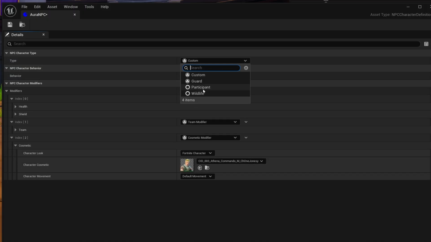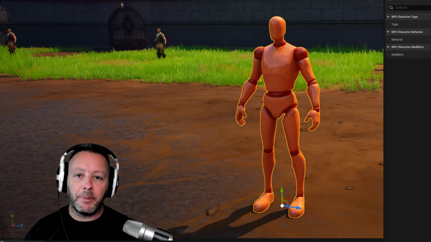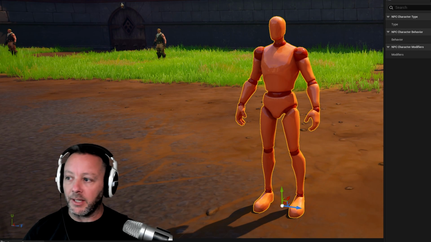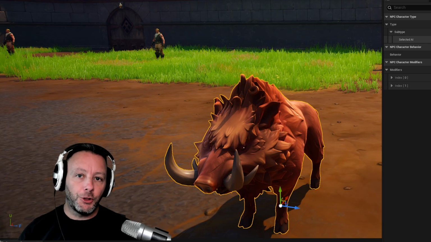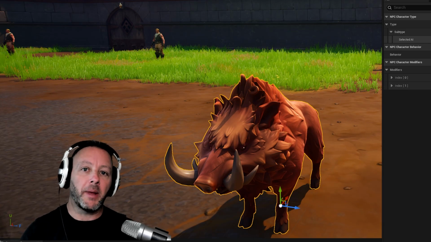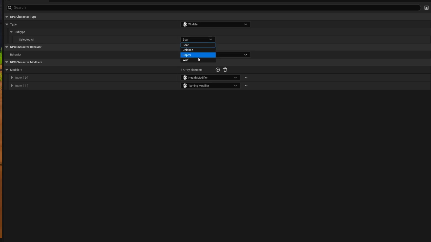We're going to change it this time. Participant, which I think is just simply an NPC that sort of lives in the game. You can't really do anything with these guys. And then wildlife, but there's only 4 in here. You would use this one if you're going to make an animal in the game and you want to change the skin of it. There's the boar, the chicken, and the raptor, and the wolf. We're just concentrating on actual characters.